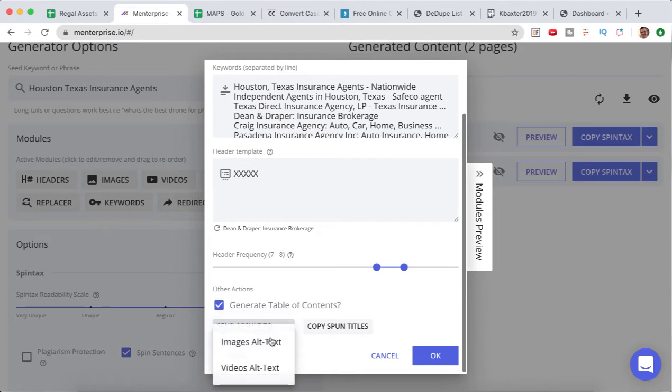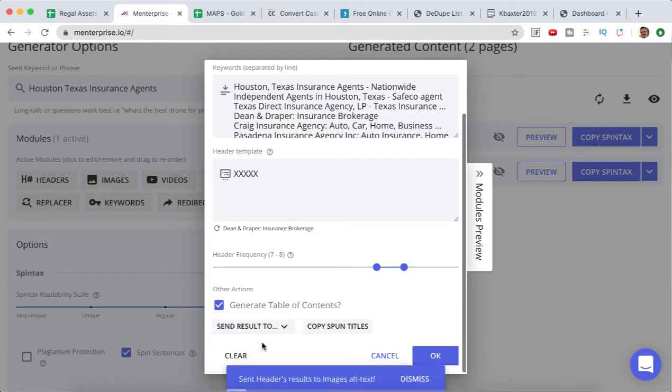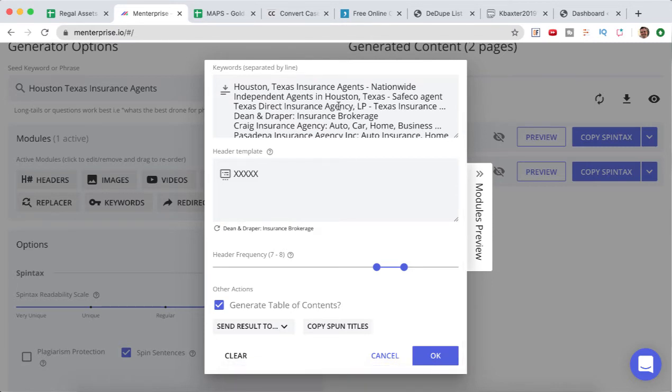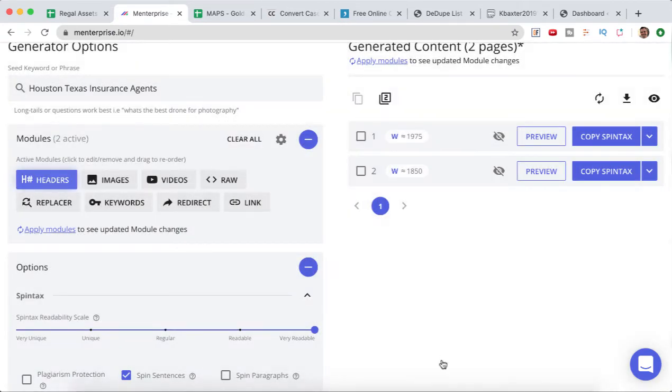So then we're going to send these header tags over to our image alt tags as well as the video alt tags. So automatically, both video and image types now have additional relevant keywords added to them. So we'll say OK now, and it's turned blue, so you know that it's been done.